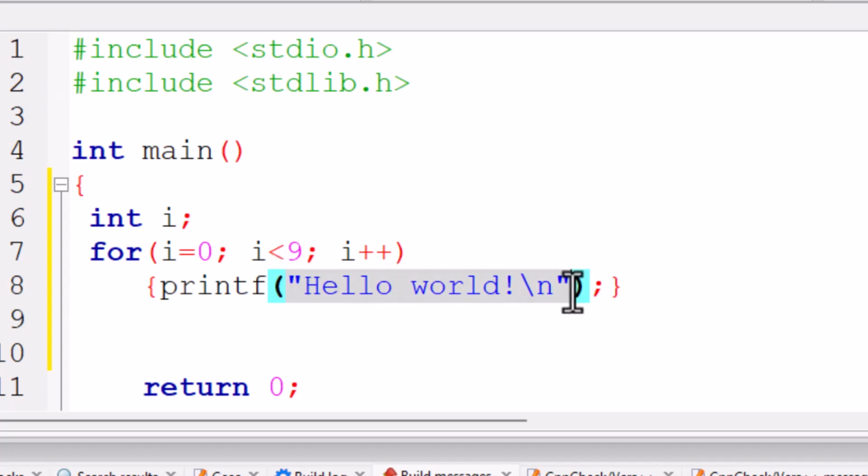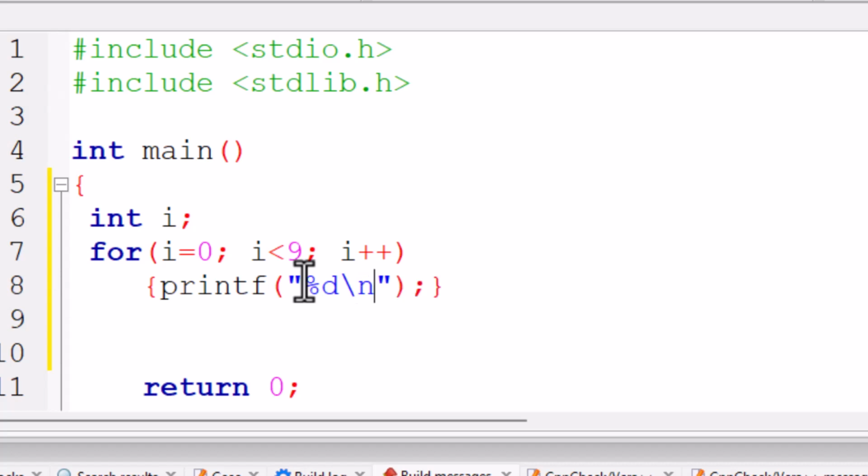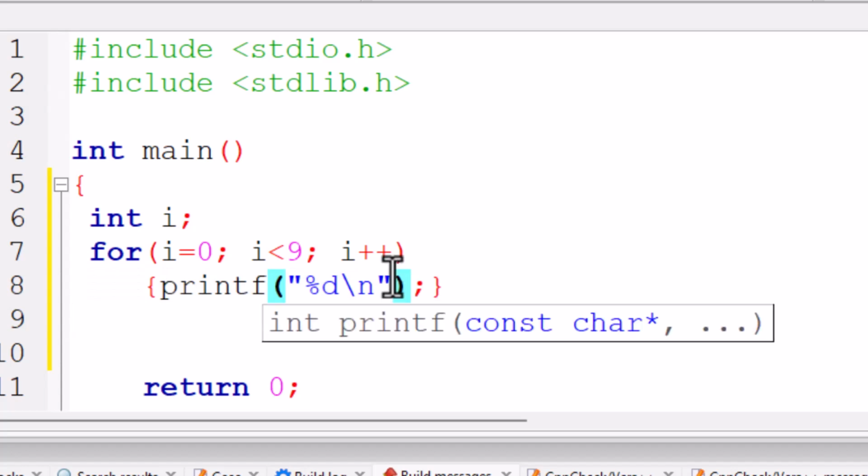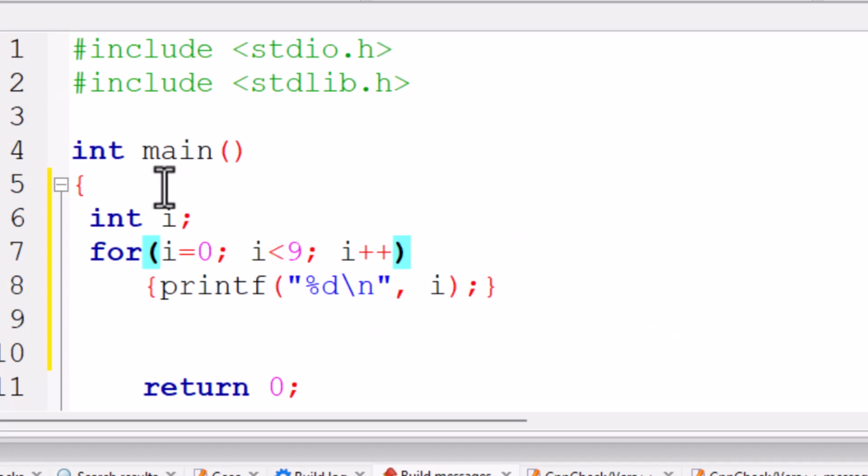To print this, remember you need to use format specifiers. So this is how we do the specifiers. For an int type, we normally write the percentage sign and then d for an integer, and then a backslash n, which means a new line. That way every time we print, we print on a new line. And then I put a comma there, and finally I print i, my value i. So if I run this, it will print a number from 1 to 9.